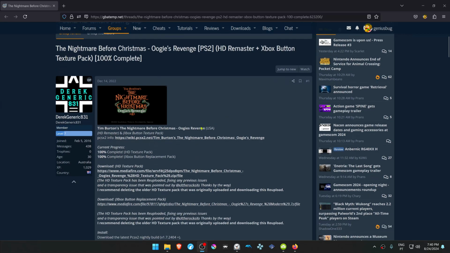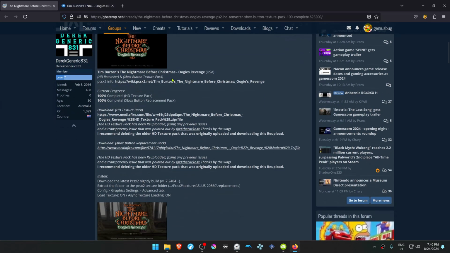Then you can scroll down and click here to download the textures, or go to the link to download the textures. And then download the textures.